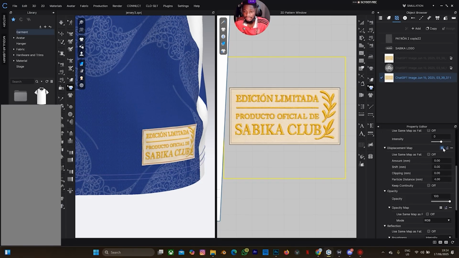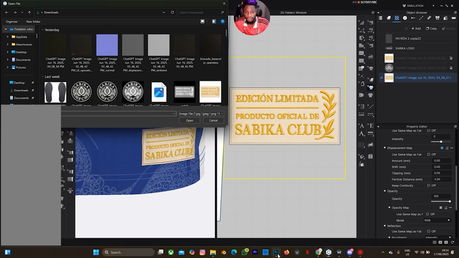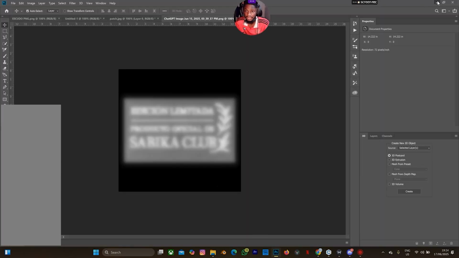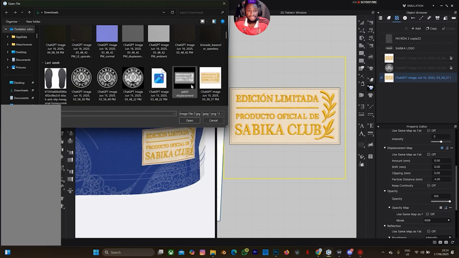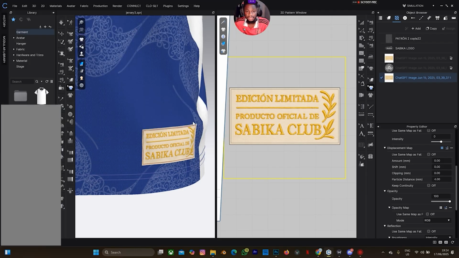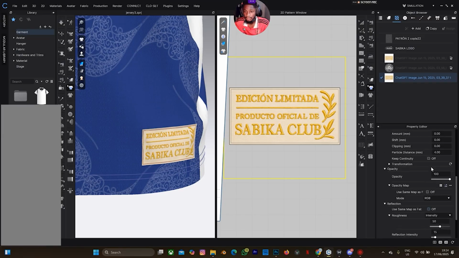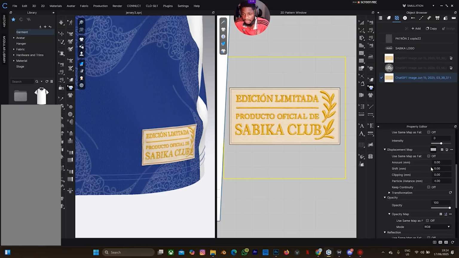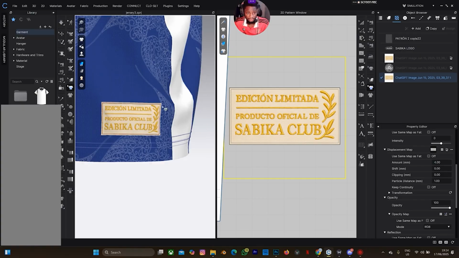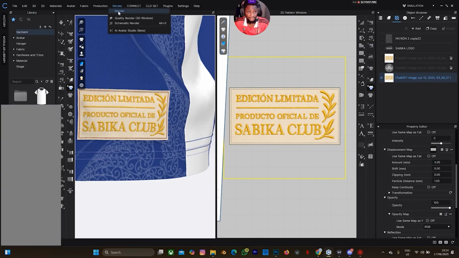map. So that image you generated from Photoshop, just save this as a JPEG file or PNG, anyone. So this is the image, your patch displacement, and just paste it here. So when you paste it here, where is the displacement? Yes, okay. So we are going to change the amount to 4 and the particle distance to 1. So now we are going to check this on render. So let's go to render.